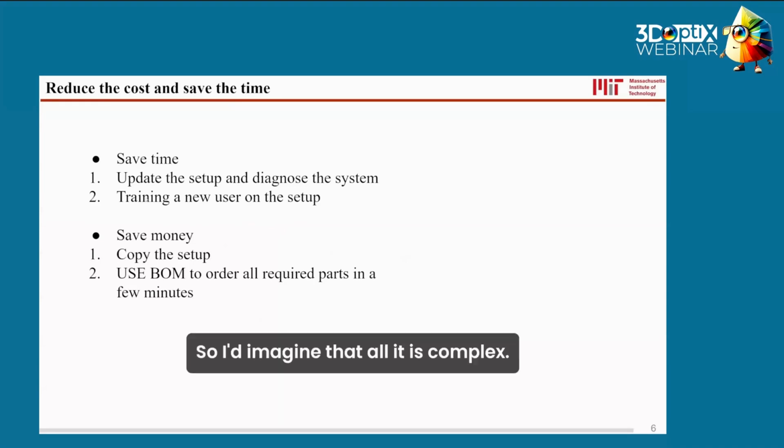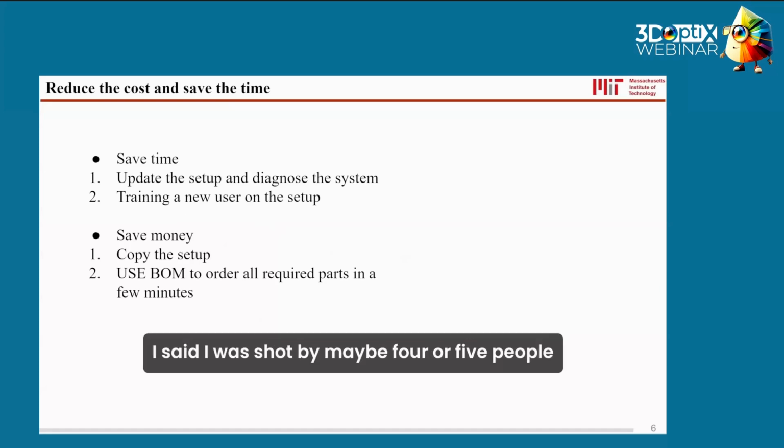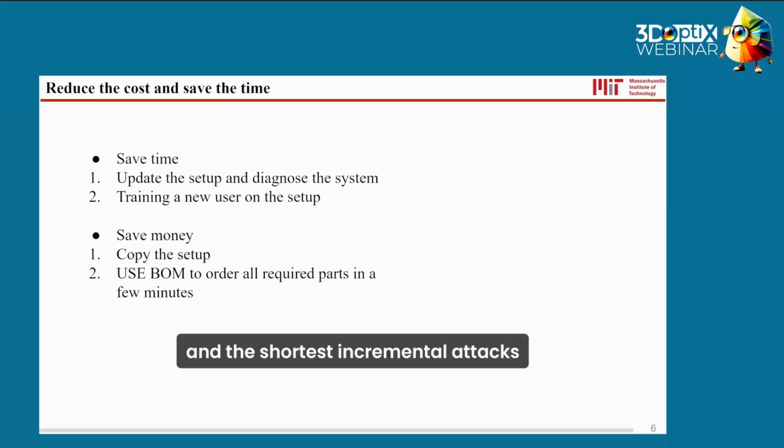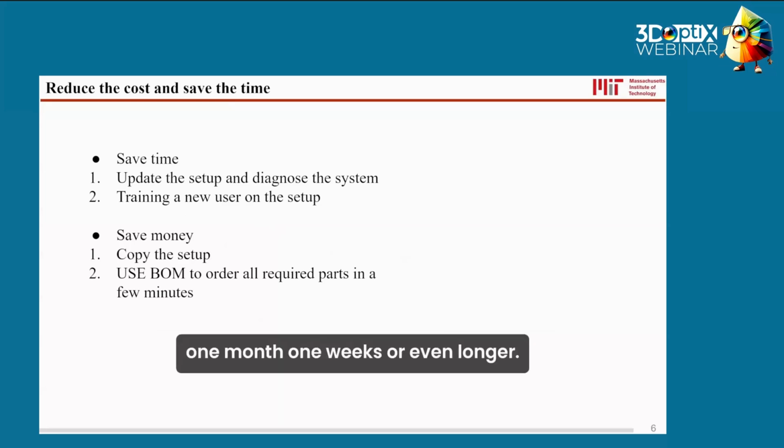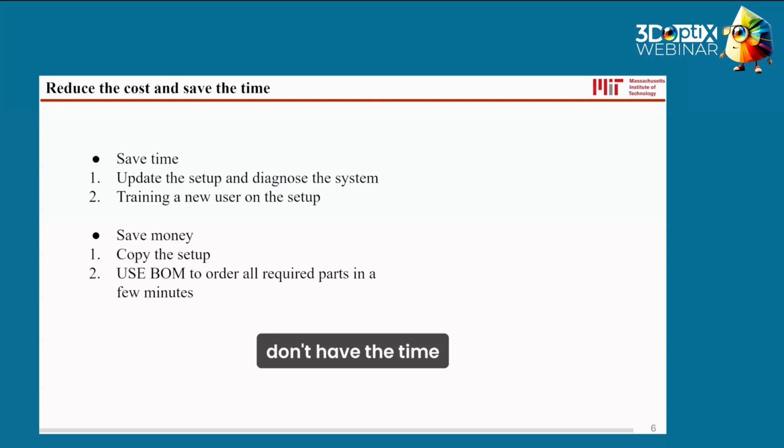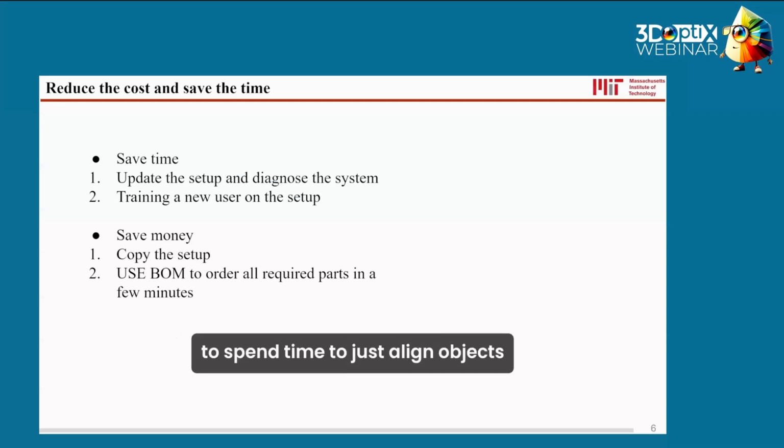As mentioned, this complex setup took a few people's effort, and in the lab this kind of setup is usually shared by maybe 4 or 5 people. And usually an equipment will take 1 week or even longer. So a lot of users don't have the time to spend just aligning optics and changing optics in real time.